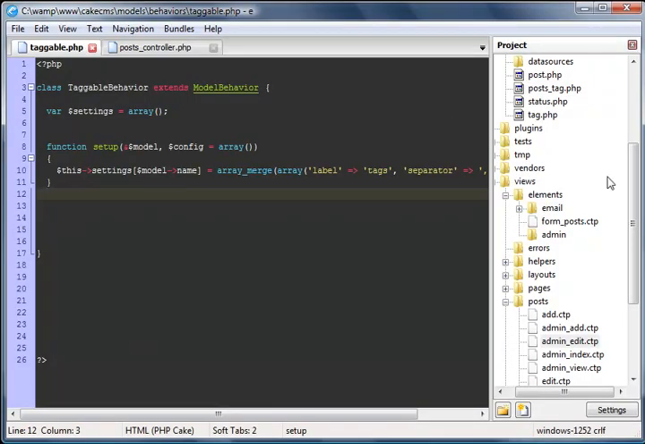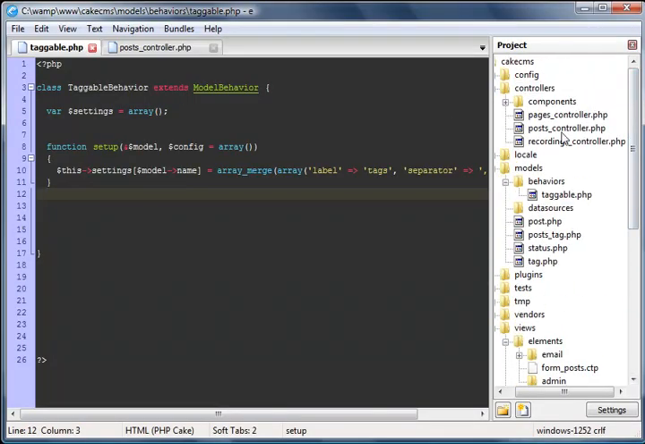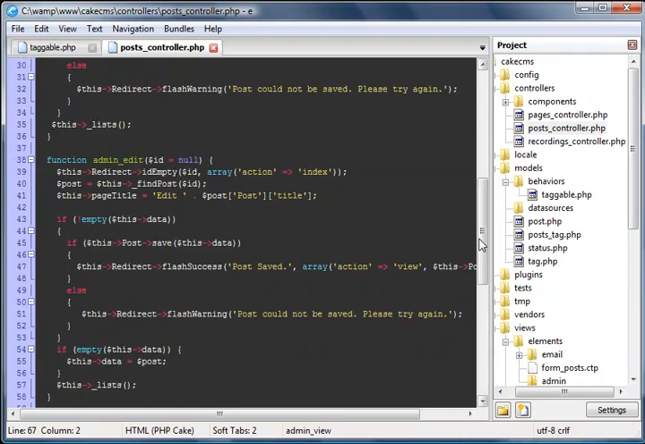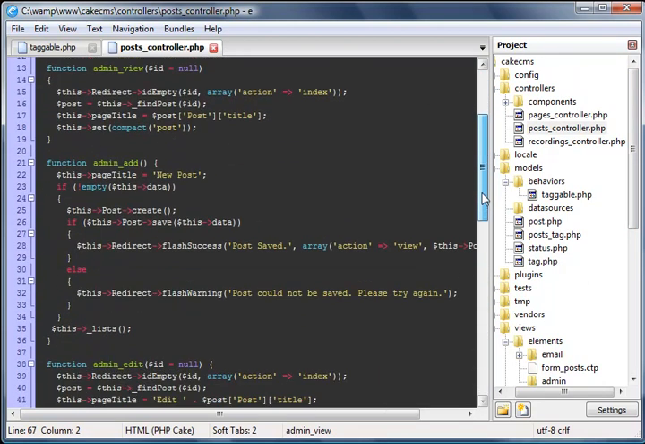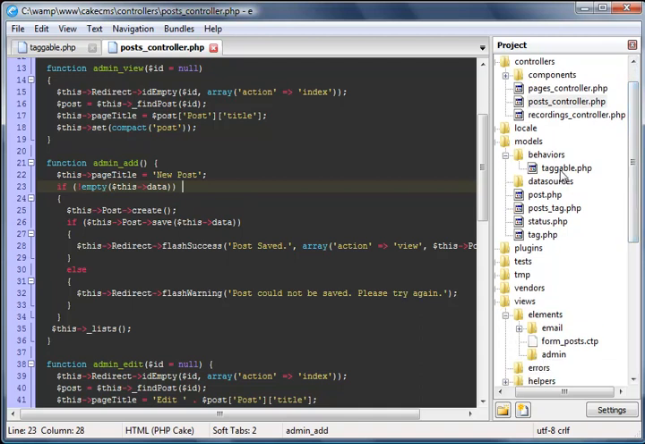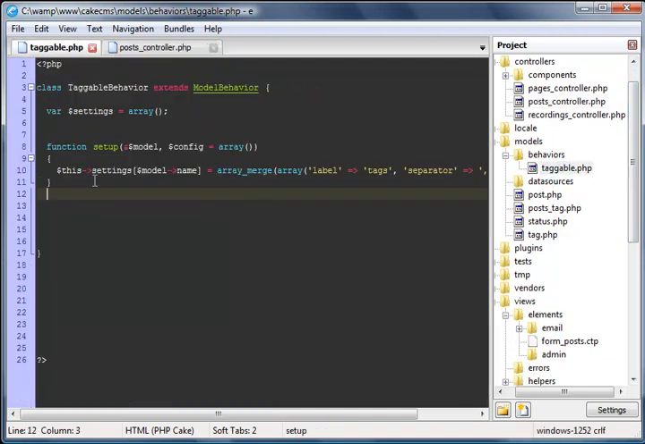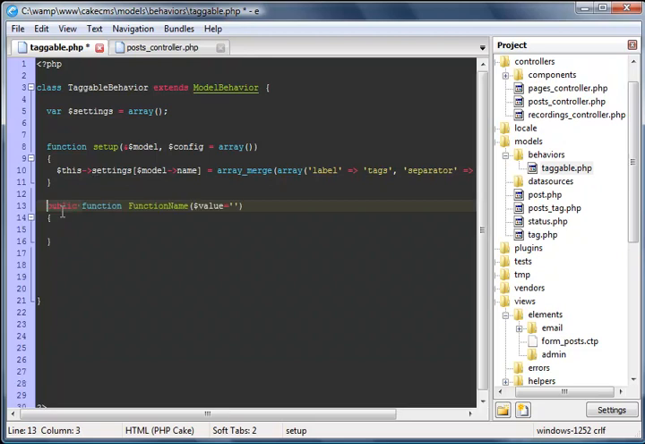So if we look in here in our controller posts, we can see if we're on the admin add, that beforeSave will run just before this happens. It takes a little bit of getting used to, but once you get used to these filters, it's pretty powerful stuff. So let's jump back into our behavior and create a beforeSave. We'll just call this one beforeSave, and we want to pass in the model, of course, by reference. And I just want to show you guys something.